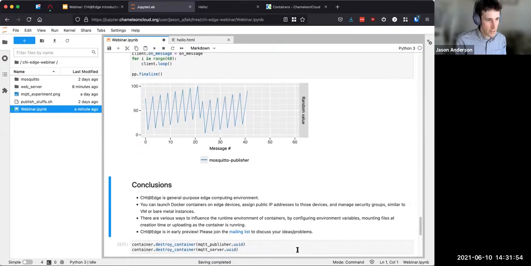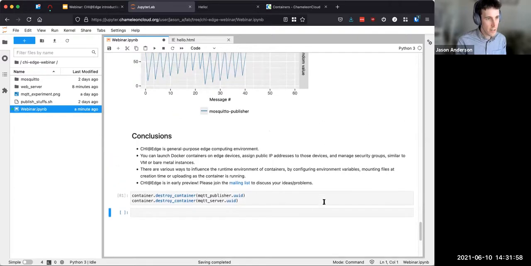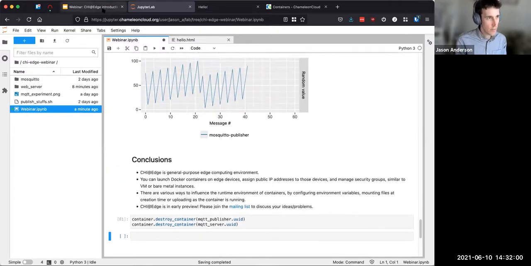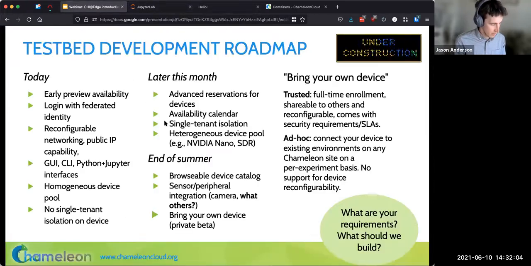Yeah, and I'm just going to clean up those two containers. And let's jump back into the presentation. Just got one or two more slides here.